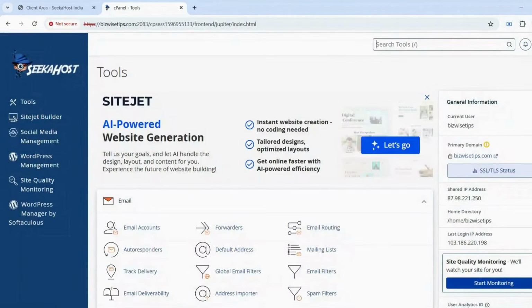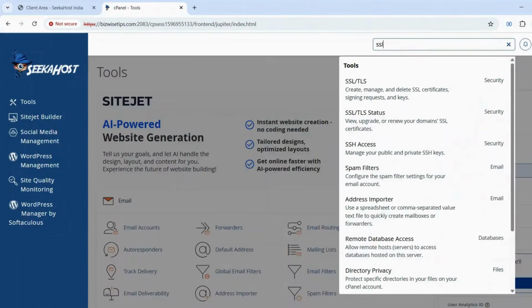Once you have logged into the cPanel, click the SSL or TLS status option which is on the right side of the page, or search SSL option in the search bar and click on that.